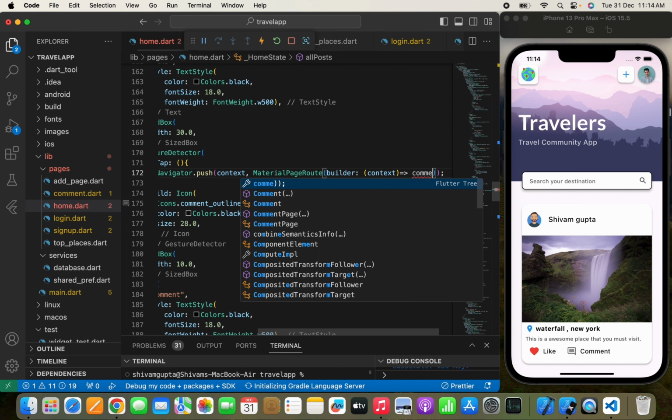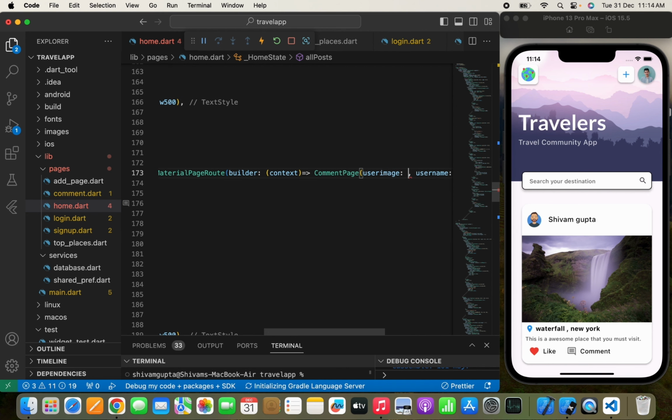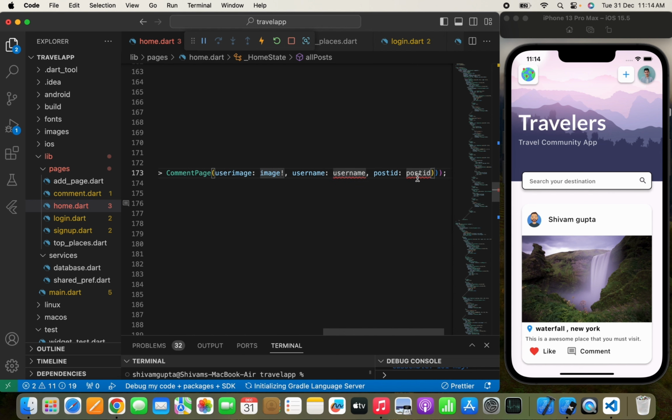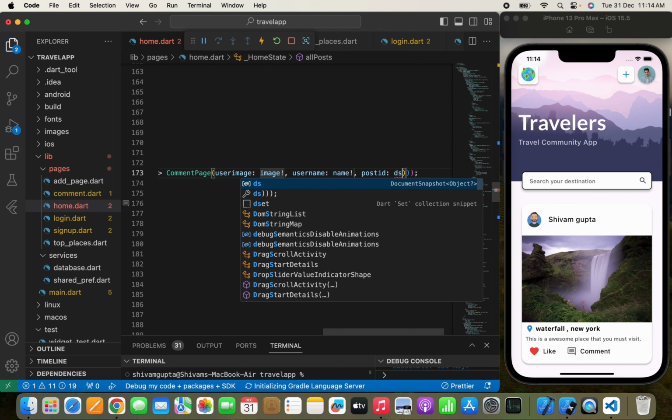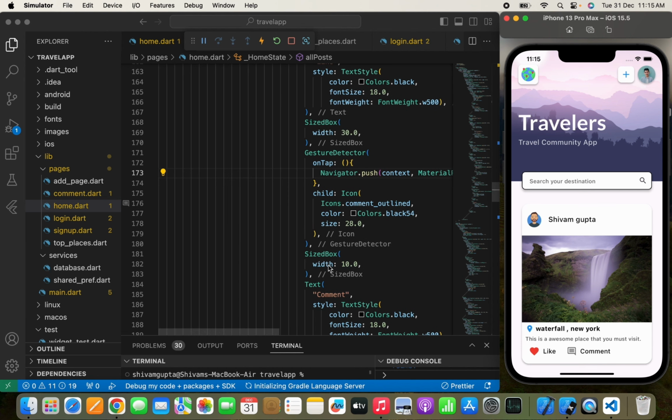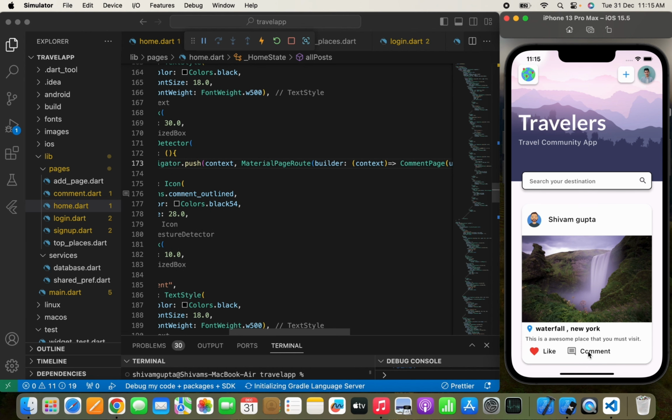So I'll just write a comment page. Now I can pass a user image, which will be the image of a user, his name. So I'll just pass the name and the ID, which is a post ID. So I'll just pass ds.id. Yeah, now we'll simply hot restart the app again, and I will simply tap to this comment, and will simply move to that respective section. I hope that it should work.